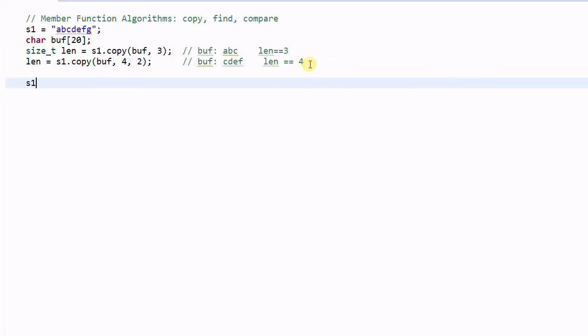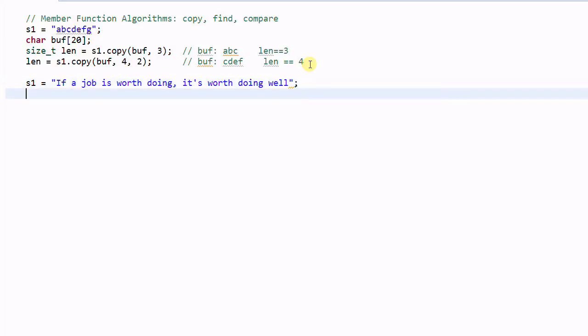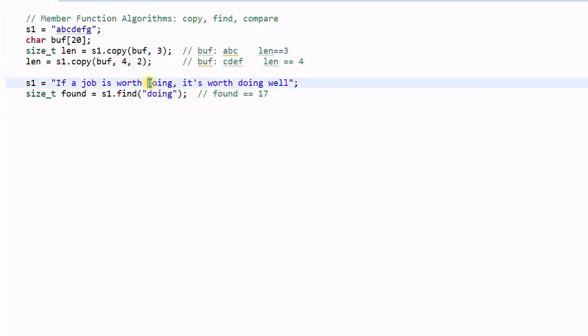Now let's look at S1 equal to "if a job is worth doing, it's worth doing well." And we'll use the find function, size_t found equal to s1.find("doing"), and this will find the string "doing" in the string s1, and it will return the position where the string is found. So found will be equal to 17, which is the position of the d.